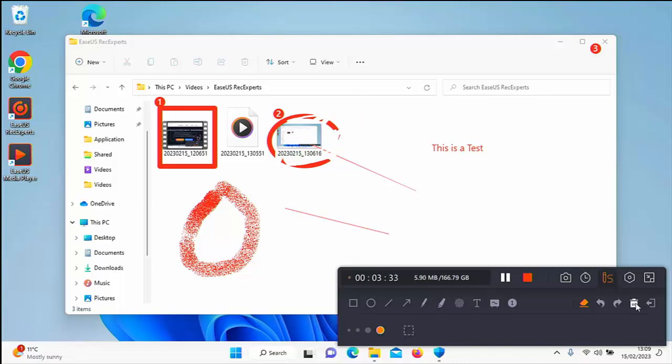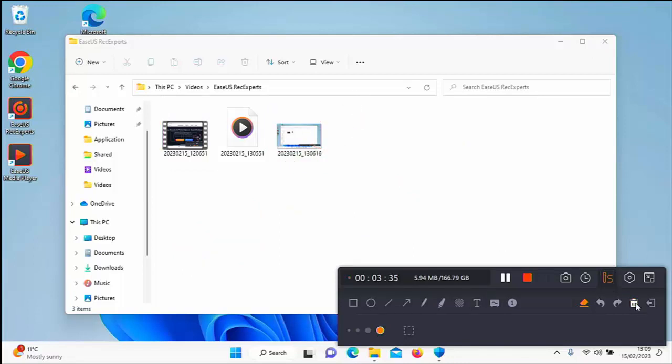Or if you wanted to, you could clear everything off the screen in one fell swoop. So that's absolutely great if, like I say, you're doing some kind of an online tutorial or a live tutorial. You've got the option there to be drawing on the screen. Let's exit edit mode there.